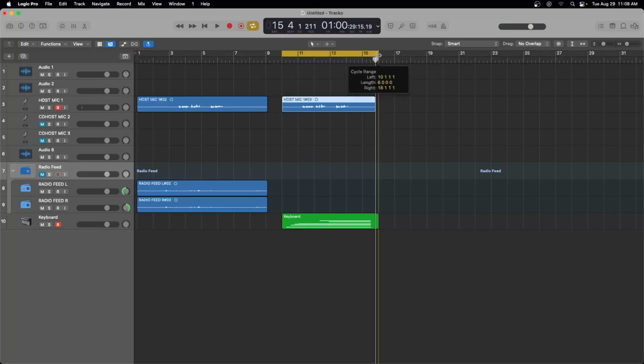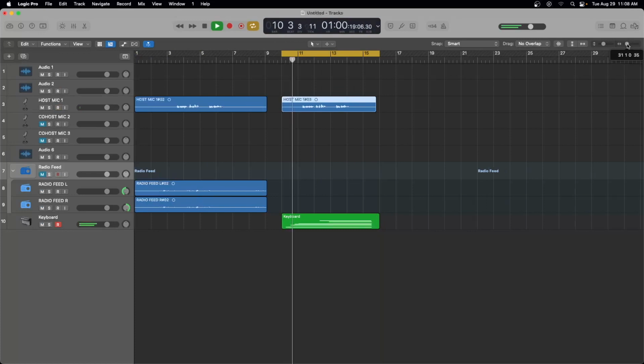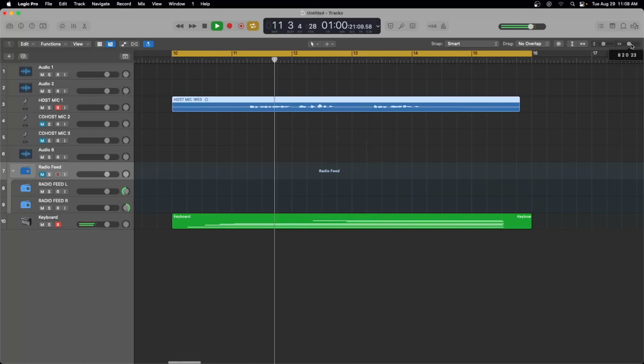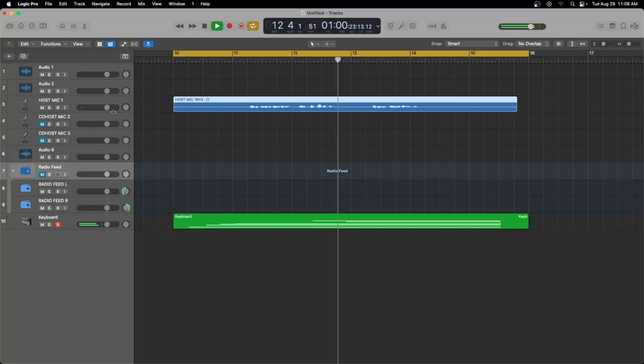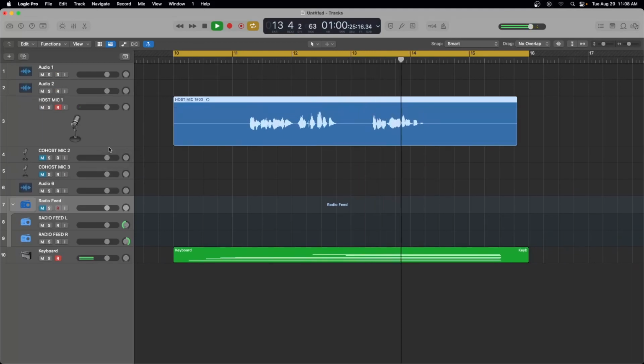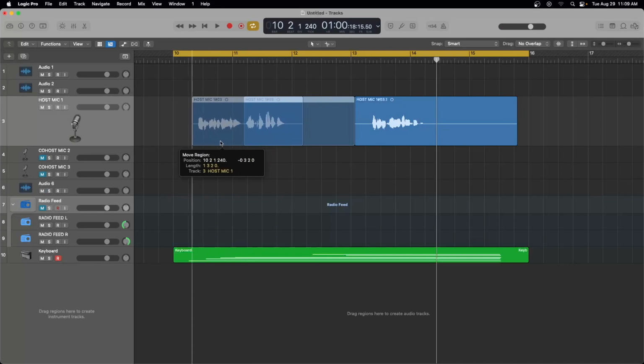First, I make a selection by highlighting the area where I want the track to start and stop. From this menu, I can choose the right-click context tool. I want to choose the scissors tool so I can cut the audio. And now I can drag the clips to adjust the timing.